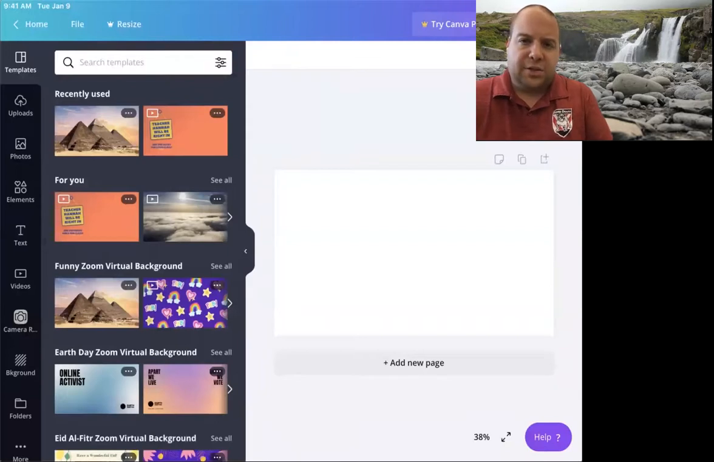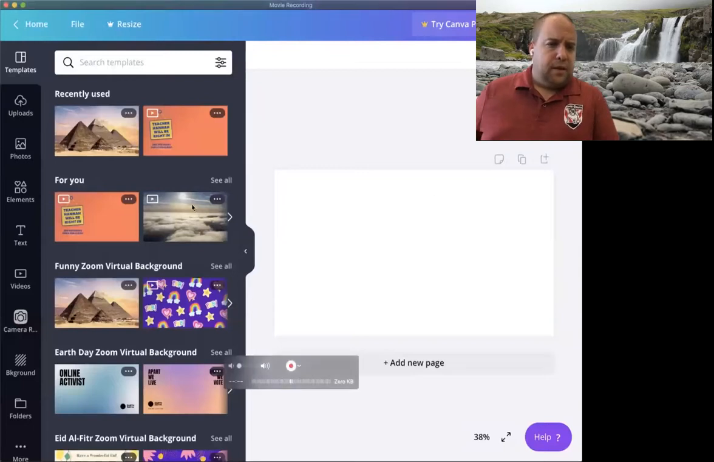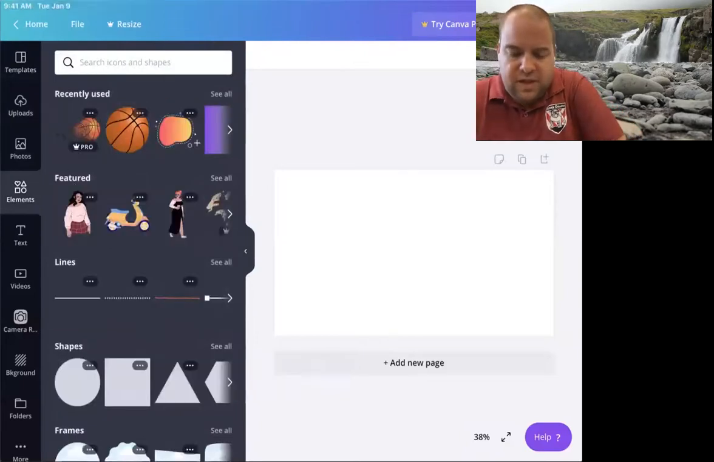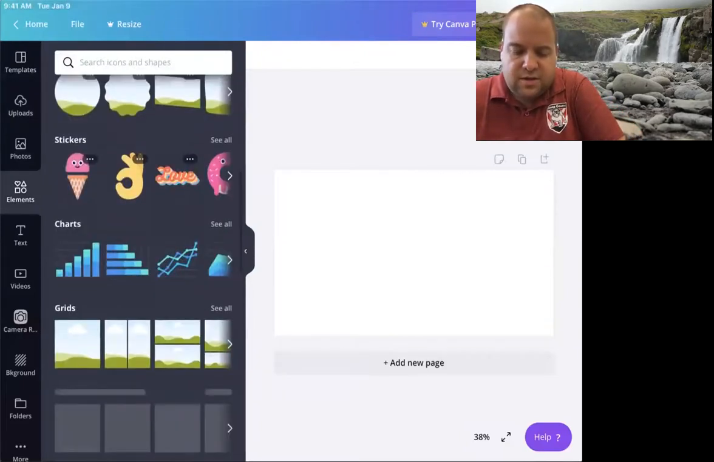One more thing I didn't get to show you when we talked about stickers. I did show you how to type an emoji and then make it bigger, and grab an image from off of Google. Here, if you click on elements, over here on the left-hand side, these are all preloaded stickers.